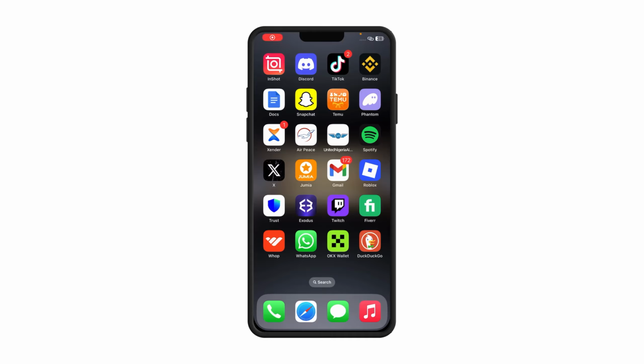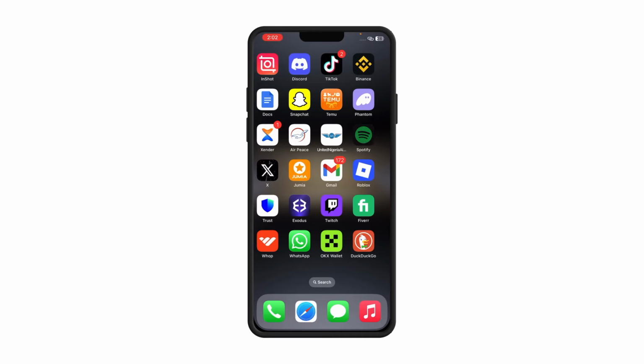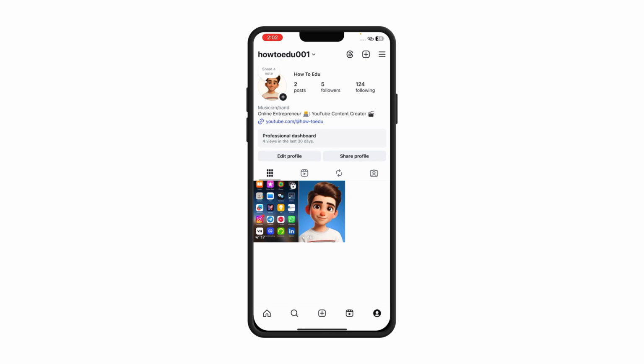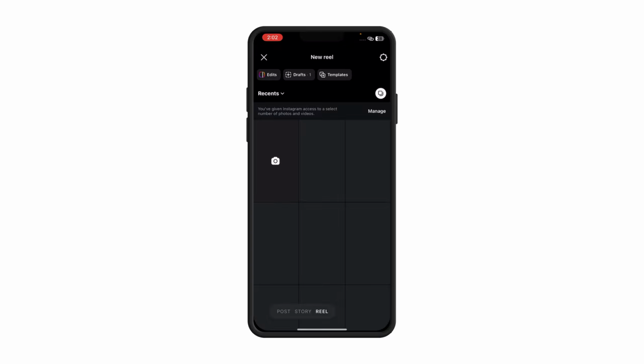In this video, I'll show you how to edit Instagram Reels. So open up your Instagram. So this video is only for educational purposes. So I'm going to just click on this. I'm going to click on this camera icon.